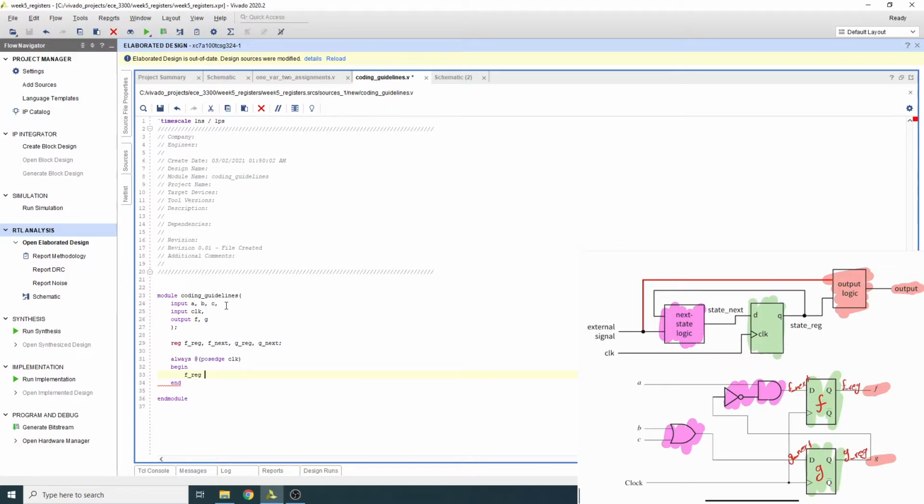Okay, the value of this flip-flop, the next value should be assigned with a non-blocking assignment, not a continuous assignment. The non-blocking assignment should be the next value that I wish to assign. And I'll figure out what the next value is in a completely different always statement. I can do the same exact thing with the G, okay, and this is G next.